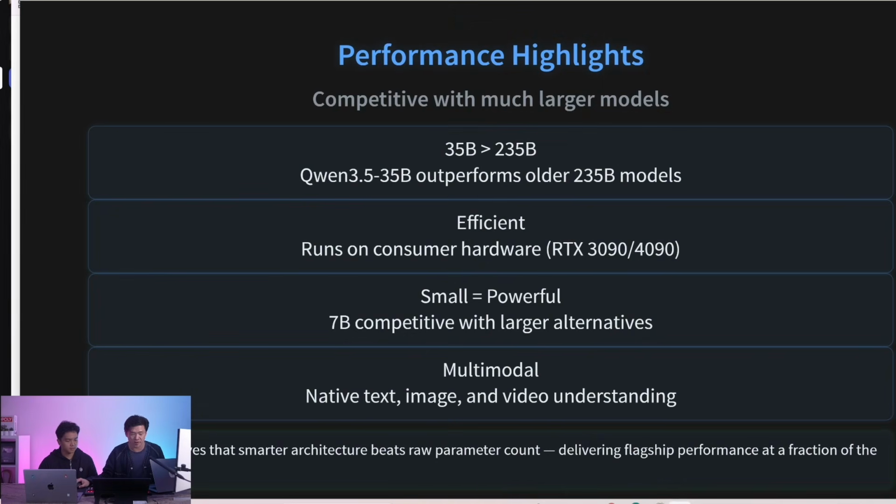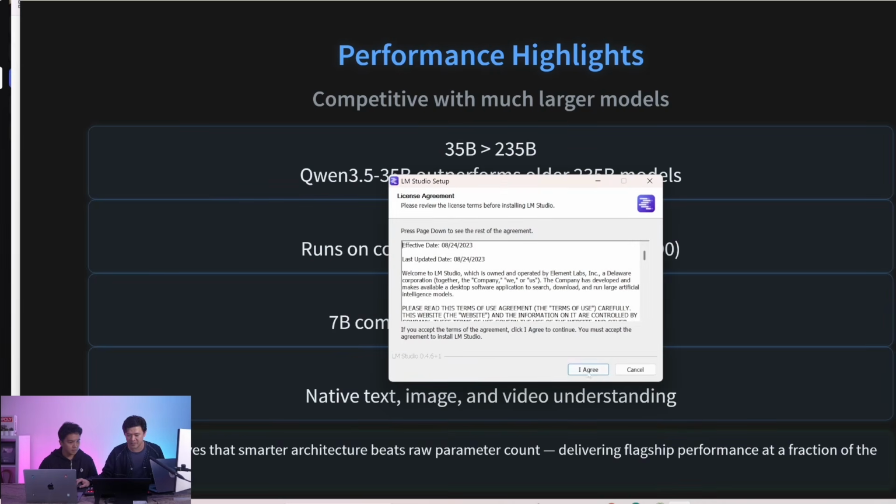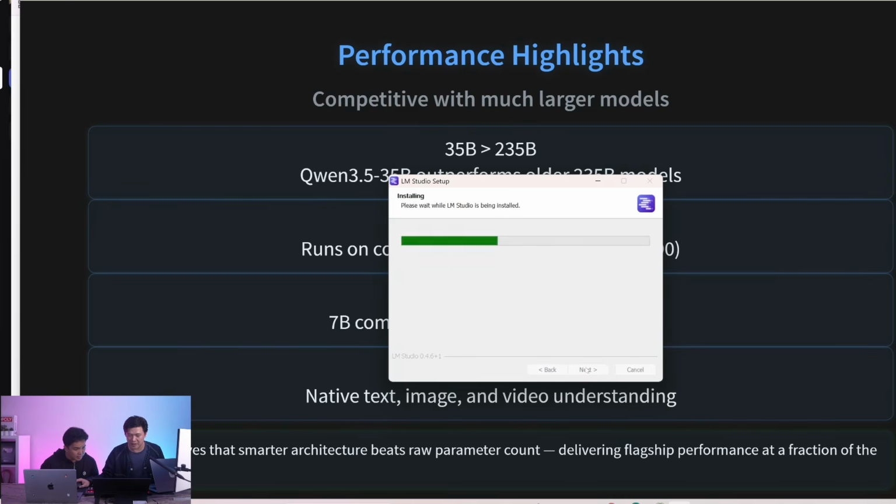So yeah, I'll just show you the download. I just finished downloading, and we're going to click the next button here, install, and that's it. Well, okay, that's just to keep clicking the next button and we'll wait.